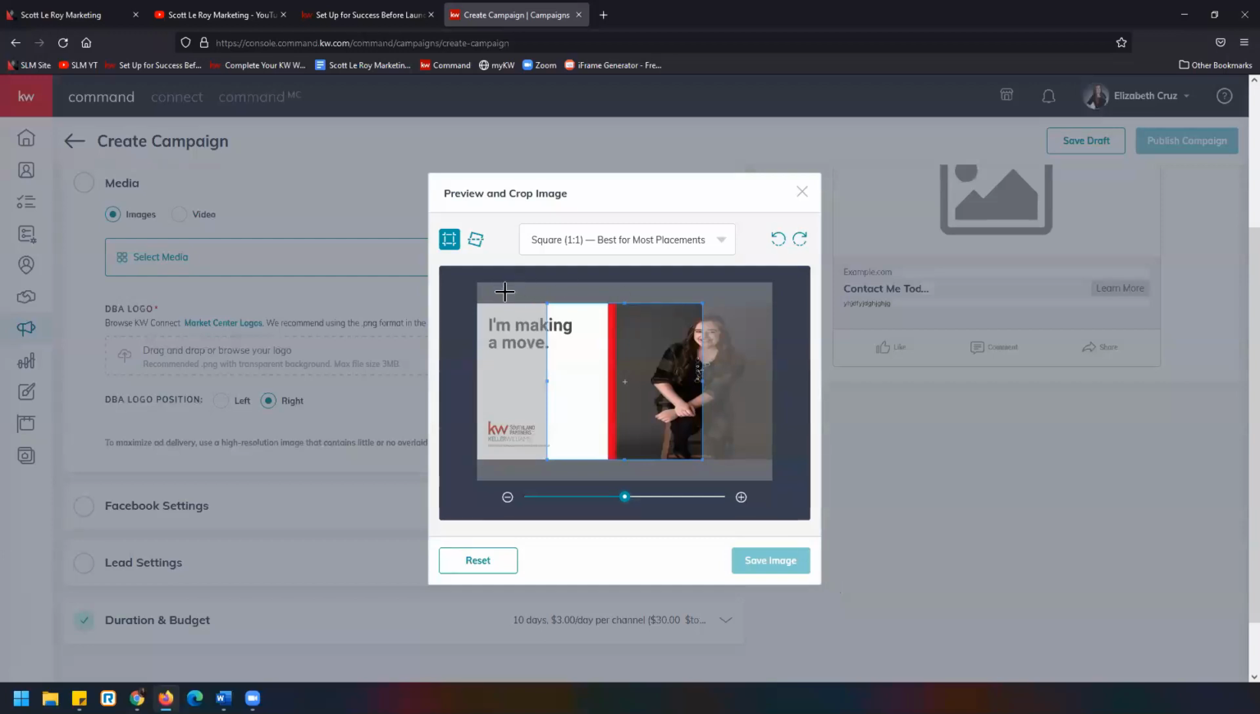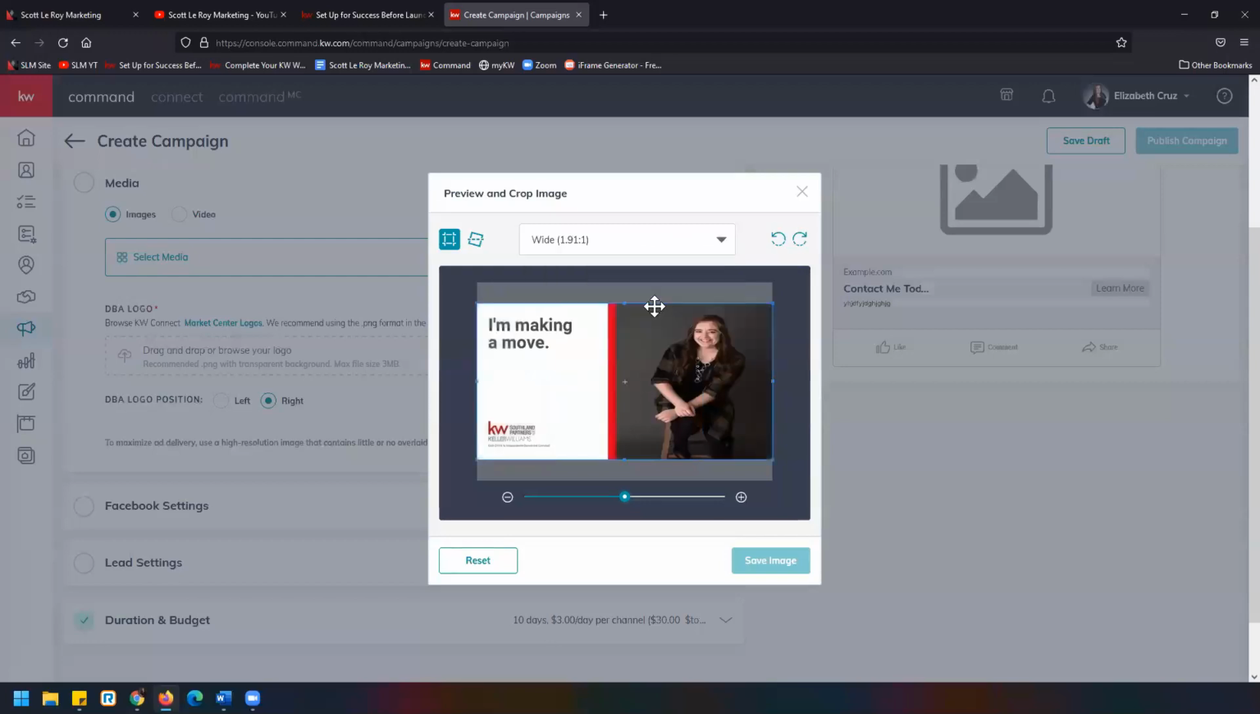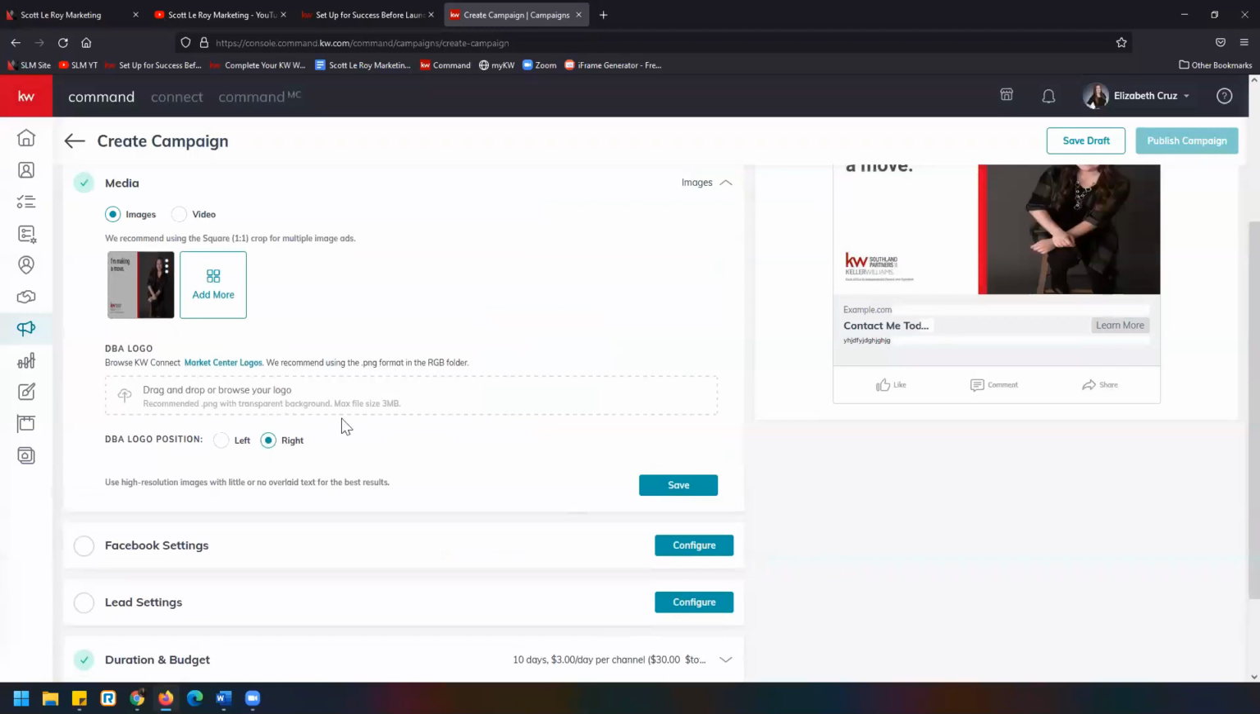Where I can see, I actually created this in the Facebook wide type. So I can change this drop down to wide. I can also skew the tilt here, zoom in, reset. But once I'm satisfied, I'll click Save Image.